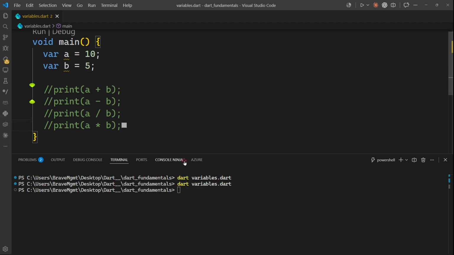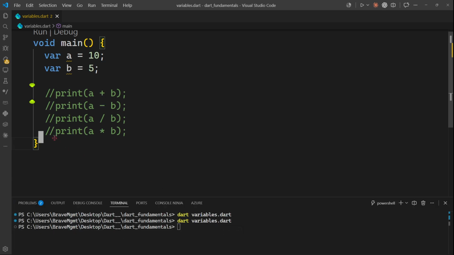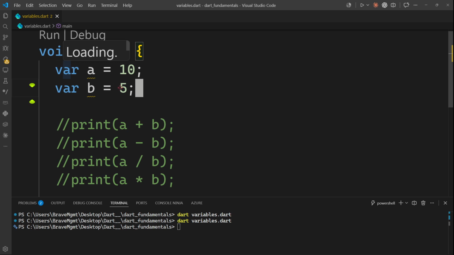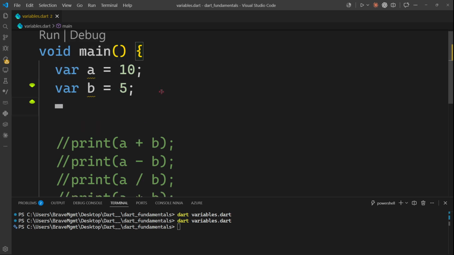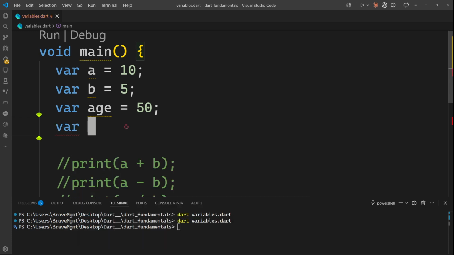So we can actually create more variables now. Let's try to create more variables. So what you want to do now is, let's continue below here, or we can continue above here, and that way we have B. So under here we can create more variables like var age, and we can set it to whatever age. Let's say maybe 50. Don't forget your semicolon. You can create as many variables as you want. So let's say var, and then, well, let's say maybe this time rating.